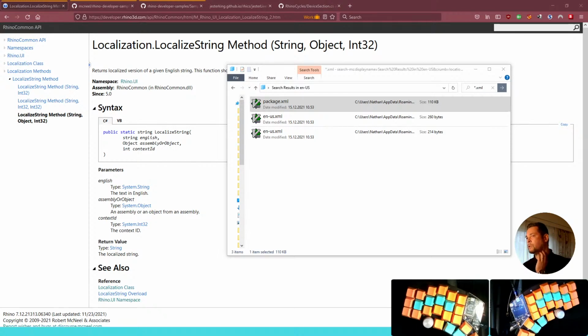Yeah, I'll show you in a moment the LCID. Actually, where is the localization? Oh, here's the localization. Parts. And Rhino, and then, well, for instance, why not the check? And then Rhino cycles.